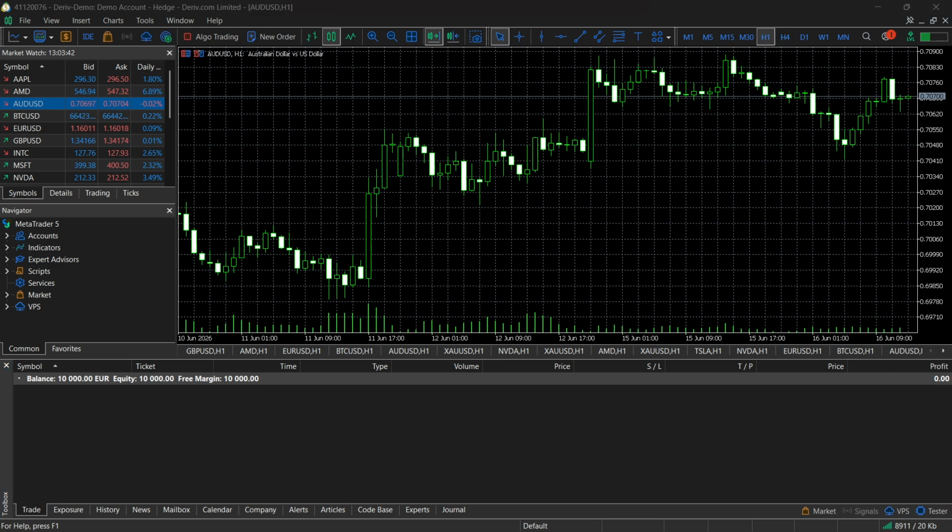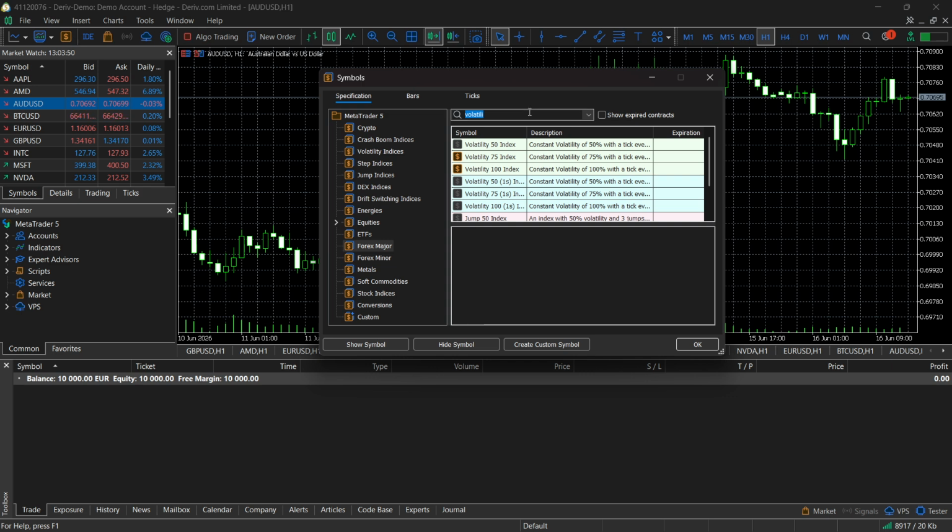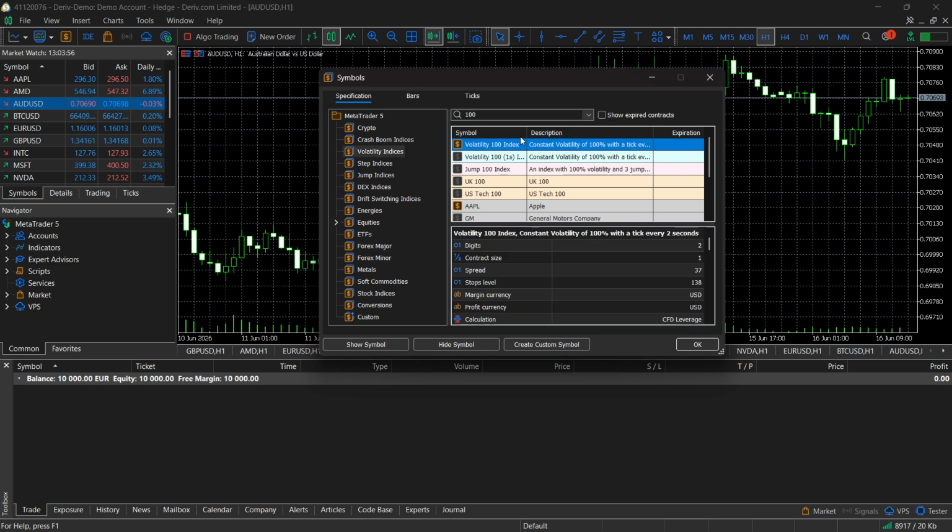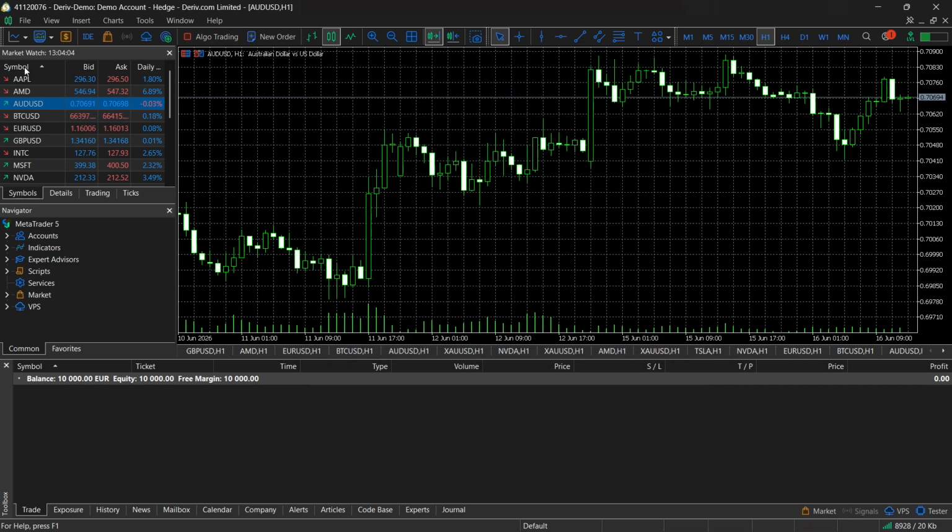So to now add the VIX 100, what you have to do is go to the symbol tab, top left, to show the symbol list. And then in here, you want to look for volatility or 100, whatever you want to do. And you'll see that the Volatility 100 index, otherwise known as VIX 100, is going to be over here. So you want to click on it and click on Show Symbol. And now it's going to show here inside your Market Watch. As you can see, it's down here.